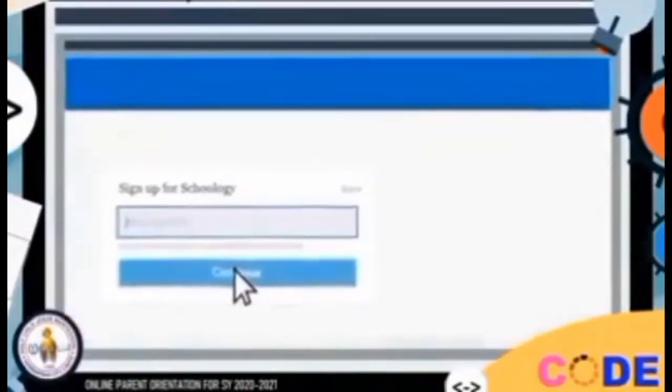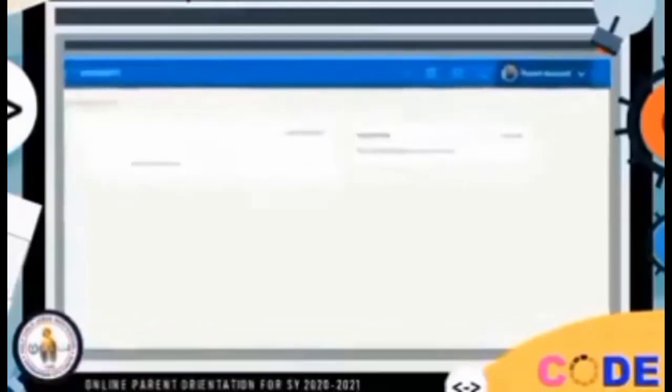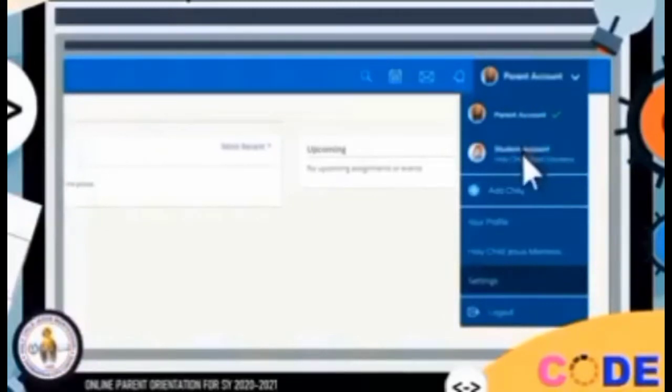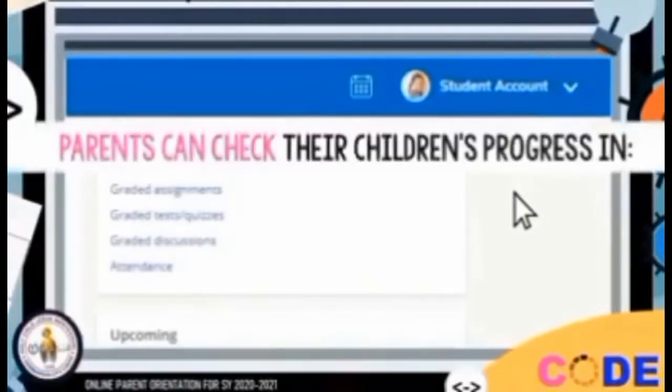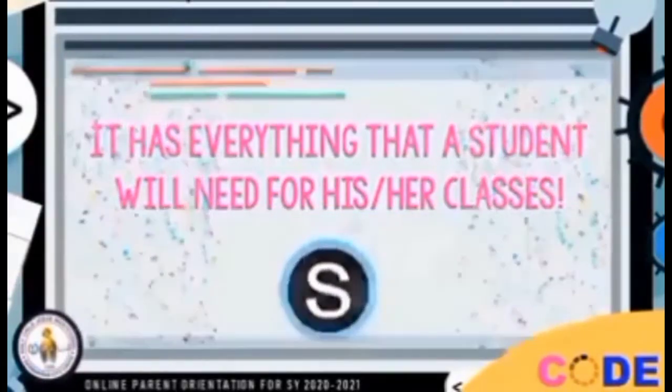Teachers and students should have their own Schoology account to access an online room. To join a classroom, learners and parents will need an access code from their teachers. Parents are also encouraged to join Schoology to check their children's progress in graded assignments, graded quizzes, graded discussions, and attendance. Schoology has everything that a student will need for his or her classes.